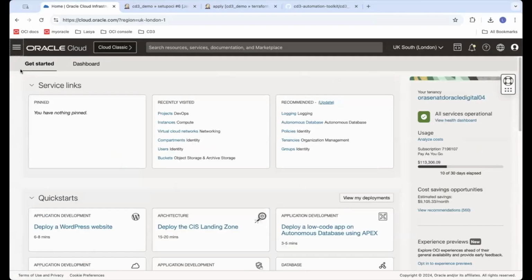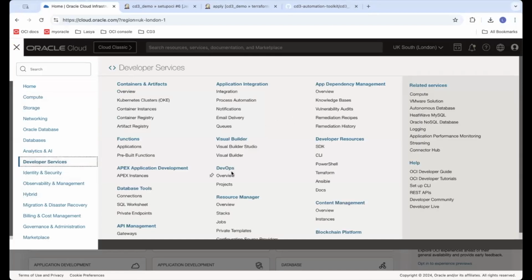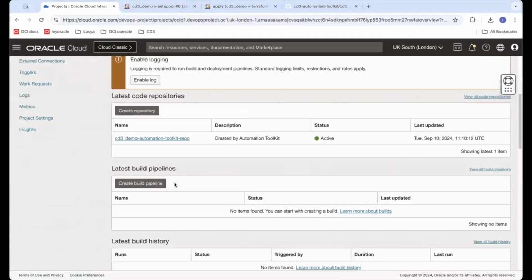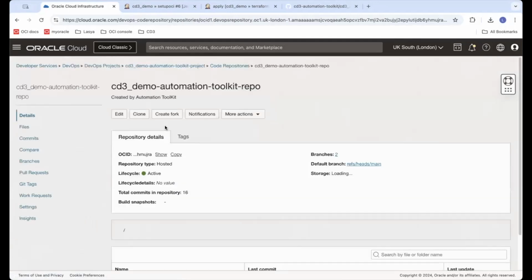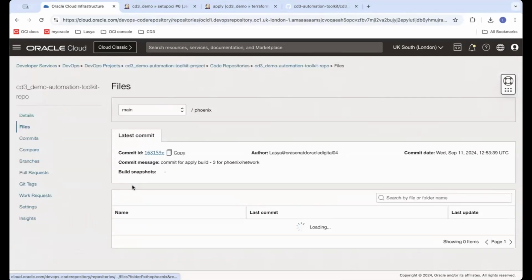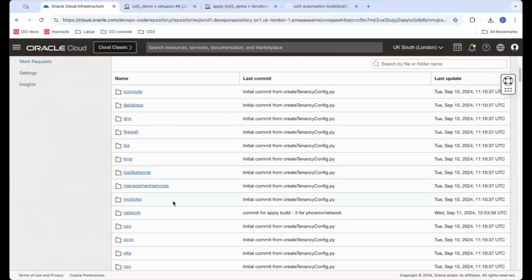This is the OCI console. Go to developer services. Under DevOps, you can see projects. Click on it. This is the project that got created when we were executing tenancy config properties. Click on this one. If you scroll down, you can see the repository. Click on it. Under the repository, you can see different folders for each of the subscribed regions. Since we exported our resources from Phoenix, I'll click on Phoenix. Under Phoenix, you can see separate folders for each service. This is because we have selected multiple out directory structure when creating the tenancy config.